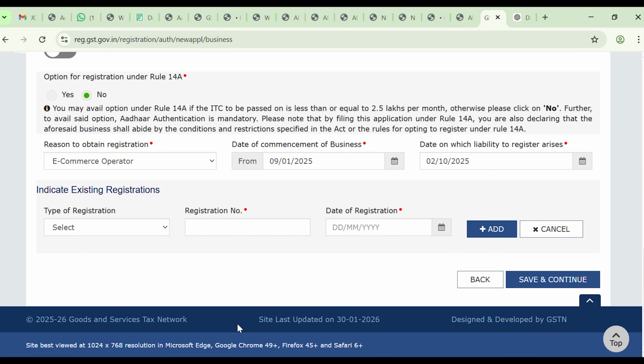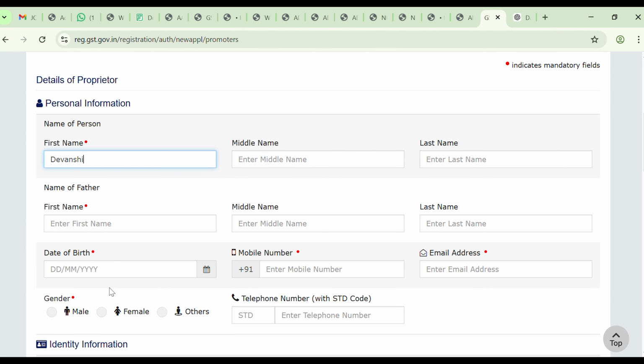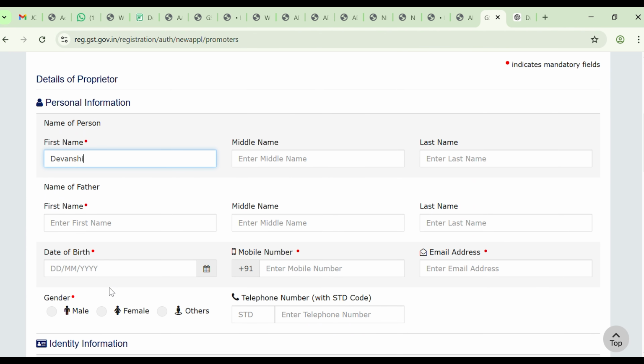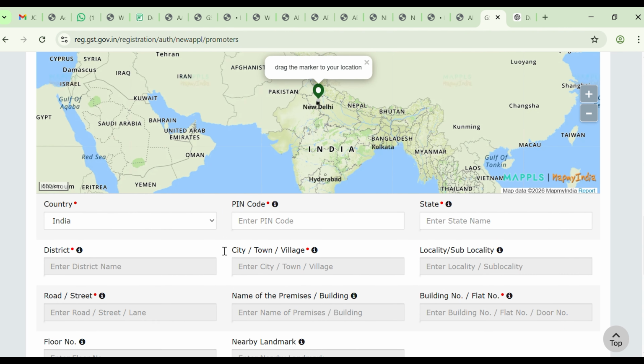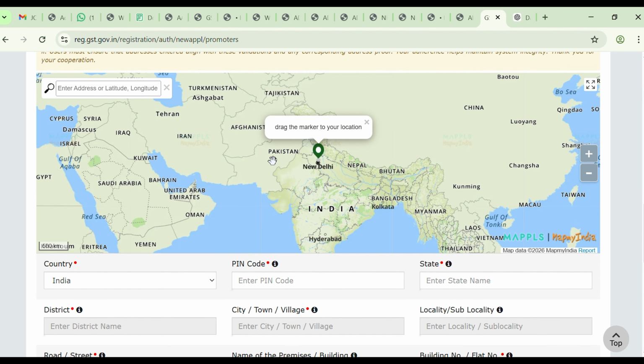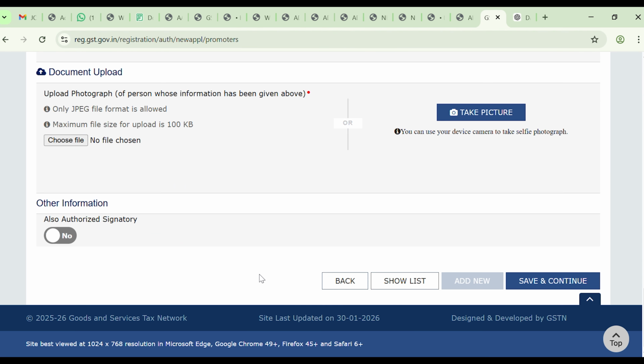Click on Add button to add promoter or partner details. This section requires name of promoter or partner, father's name, date of birth, gender, designation, PAN number, Aadhaar number, mobile number, email address. Now select location, choose residential address location, upload documents, photograph of promoter or partner, then proof of appointment if applicable. Now click Save and Continue button.